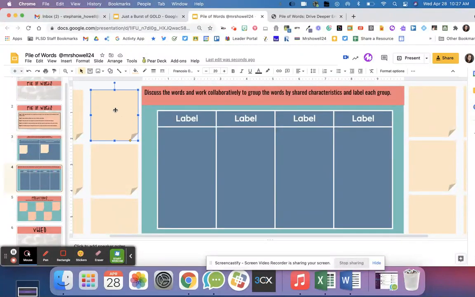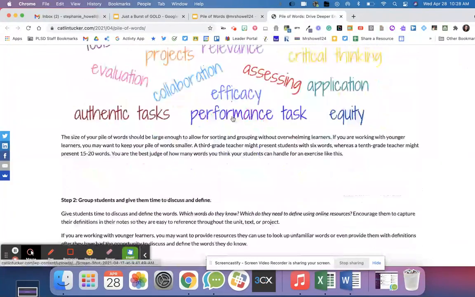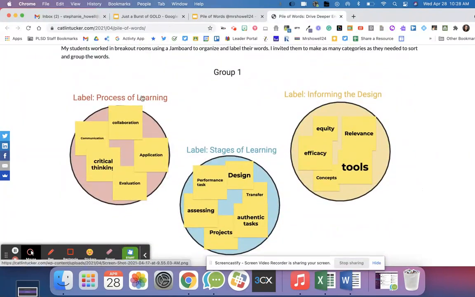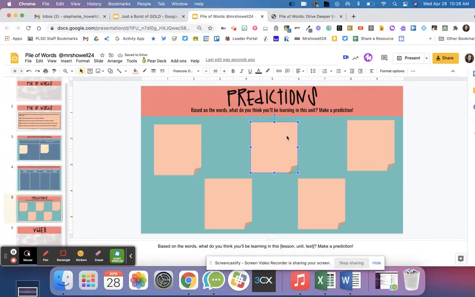Then the next activity is they're taking these words over here and they're going to put them in different categories. So maybe if some of the categories might be about, so like we can look at what Catelyn kind of did over here, the process of learning, the stages of learning, and then informing the design. So students are going to come up with some kind of categories, and then they're going to throw them onto the different labels.